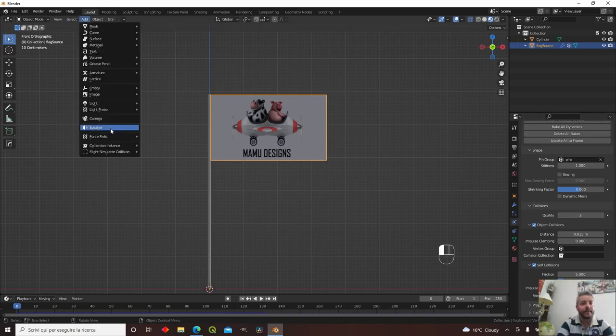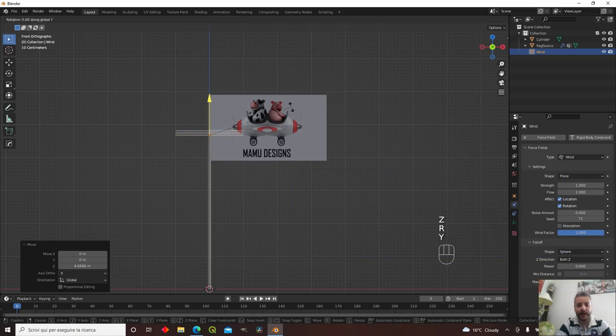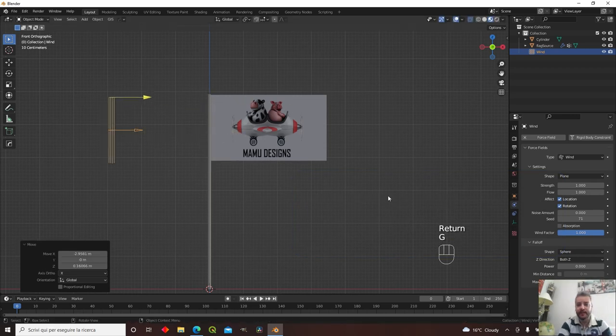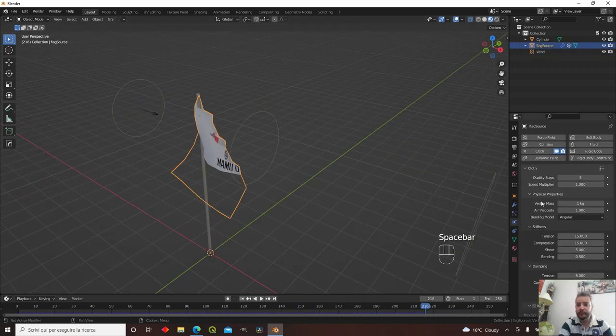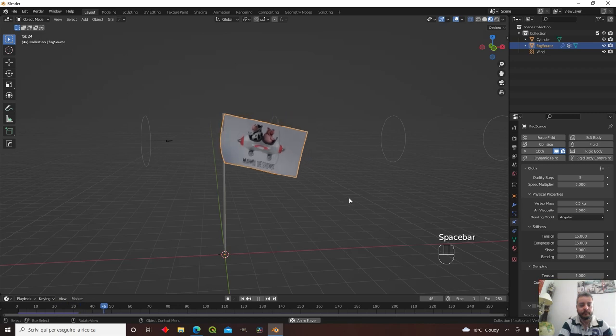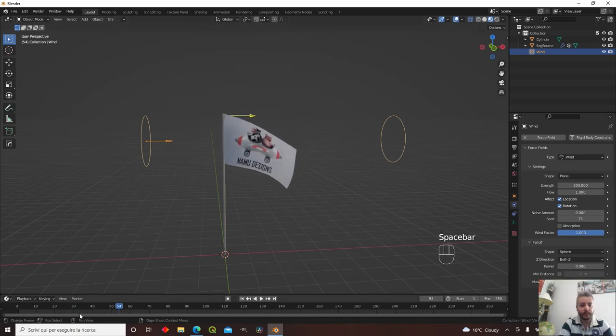So let's add force field, wind. Our wind is here, so let's grab it, G Z, rotate in the Y by 90 degrees. And let's move this here. And now with some strength, if we play the animation, okay, the flag starts falling, but later we start moving. So maybe 1 kilo is too much, maybe 0.5. And now the flag is flagging. Of course, if we want it to move faster, we can increase the strength of the wind. And now we have a working flag.